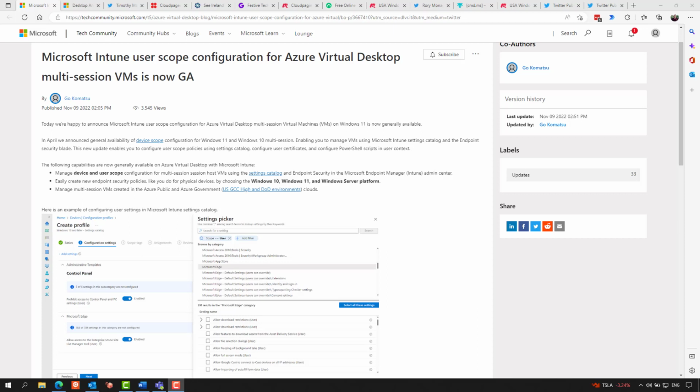You can manage device and user scope configurations for those multi-session VMs now. You'll be able to easily create new endpoint security policies like you do for physical devices by just choosing Windows 10, Windows 11, and server platform. And you'll be able to manage multi-session VMs created in the Azure Public and Azure Government clouds. And to get started, you can follow the instructions on the landing page by Microsoft and review your configurations and get started.